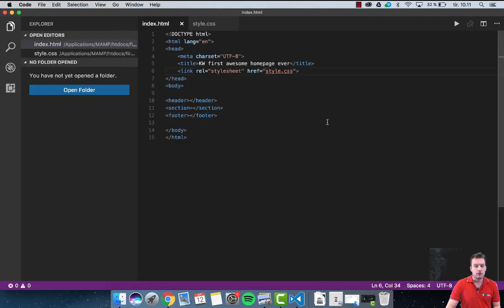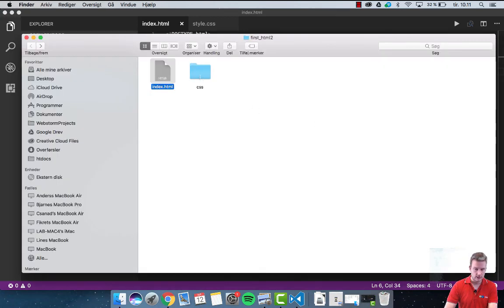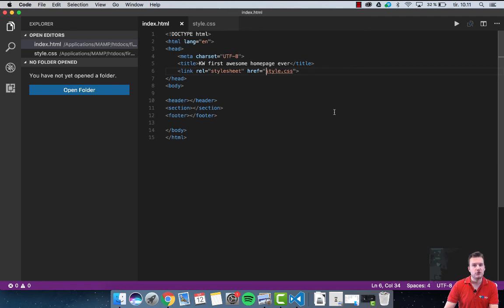Once we write our href like this, it's looking in the same folder. That's how it's built. That's how the computer is being built. But now we put it in a folder called CSS. So what we need to do is change the path of where it's looking for this file. The folder was named CSS.